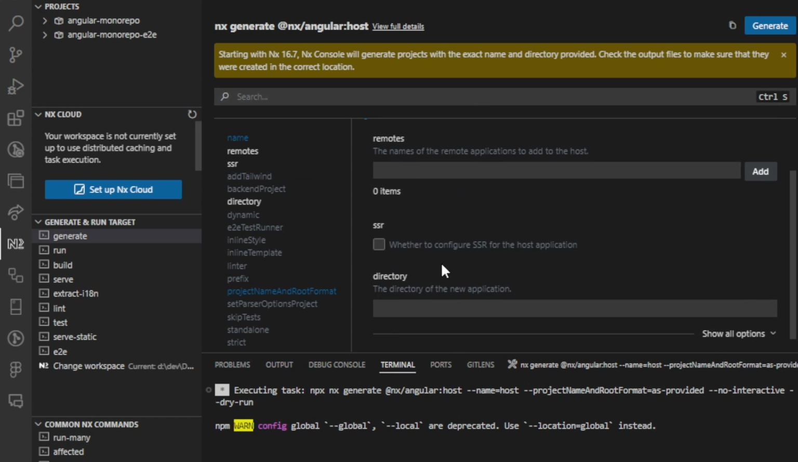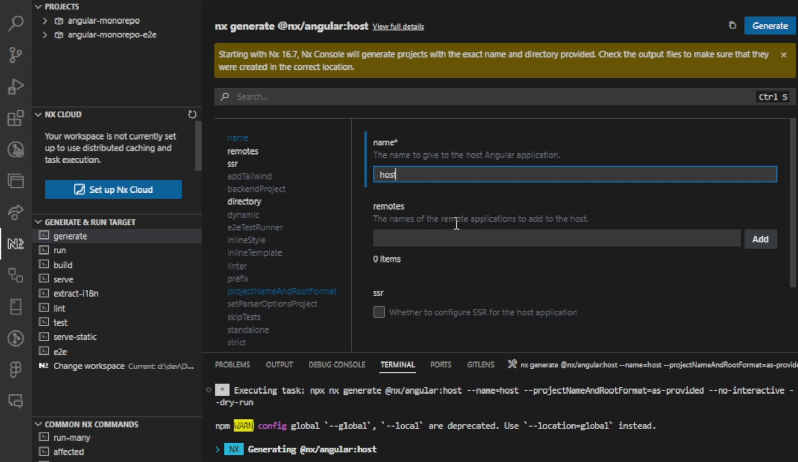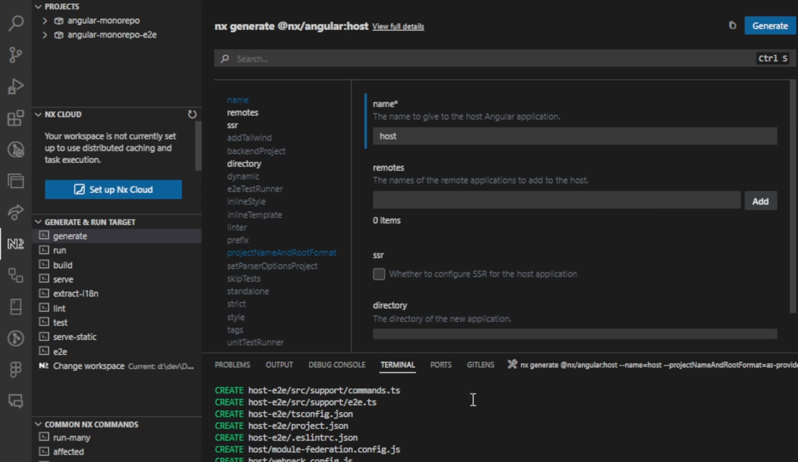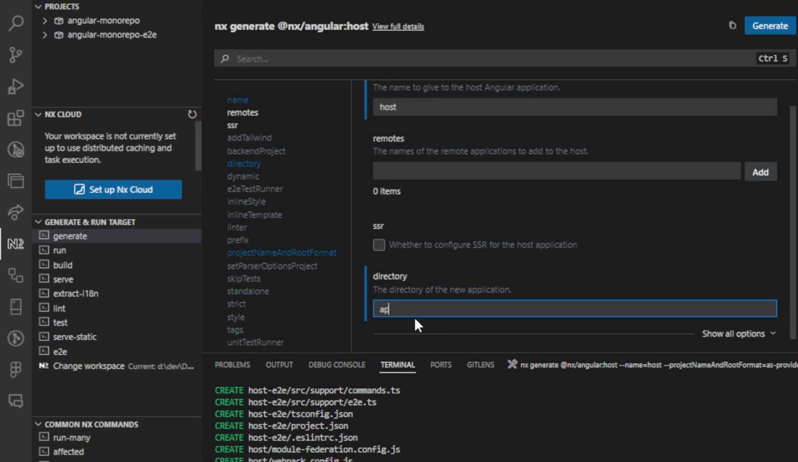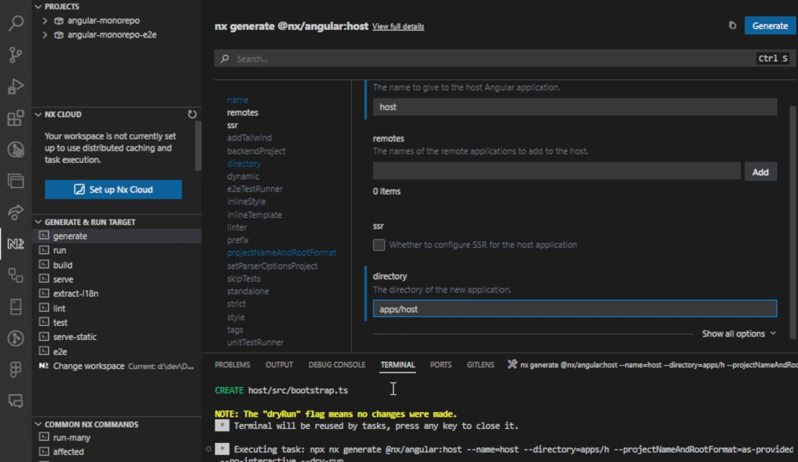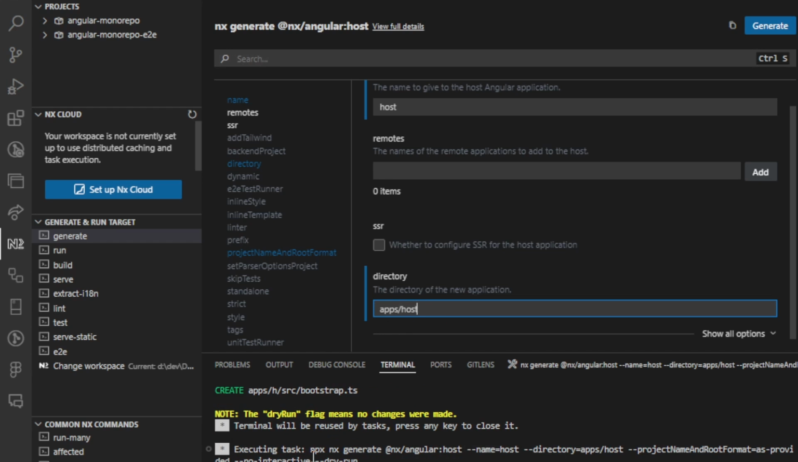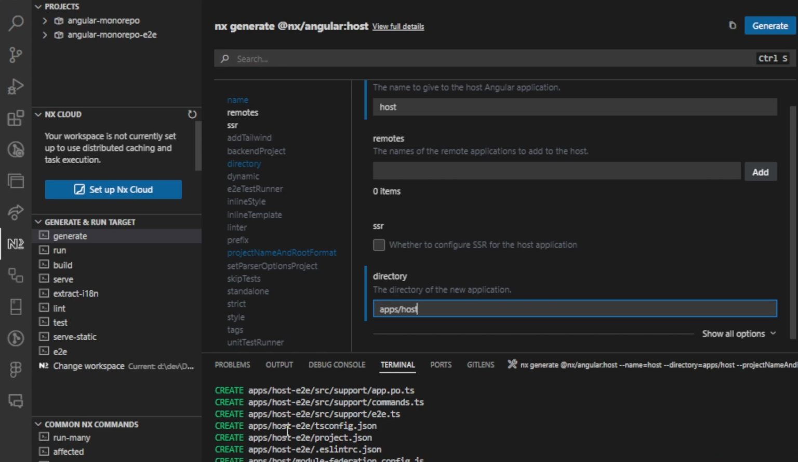You can also create remotes, but let's just take a step back because I think there's something wrong with the schematics in NX here. It tries to create the host on the root, which we do not want. So we want it to be grouped under apps/host essentially. So we can just check the dry run here to see where it will be generated in order for us to get a good way of working. All right, so this seems to be good enough for us to start working with.